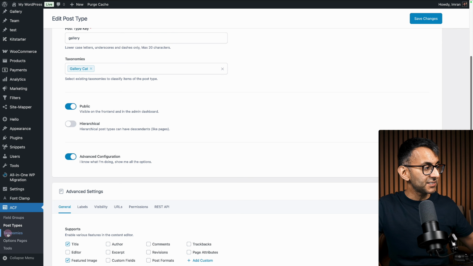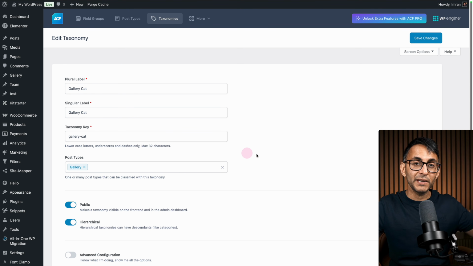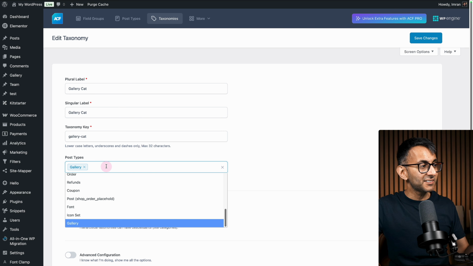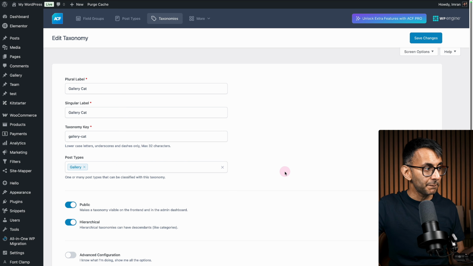Then what I did is I went and set up a taxonomy, and that was called Gallery Cat. So go and add new. Remember, we're doing everything inside of the free version of Advanced Custom Fields. Gallery Cat, and you can see the taxonomy. This is the important bit. This is connected to the gallery post type. So you would have clicked this and found your gallery post type.